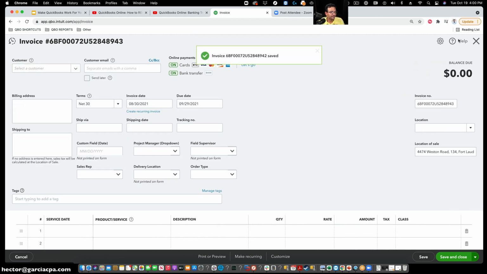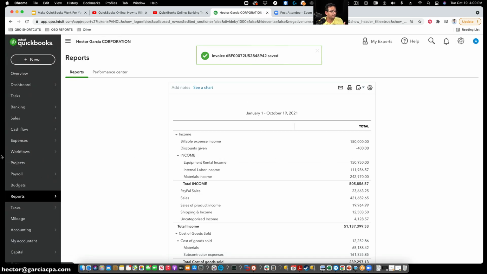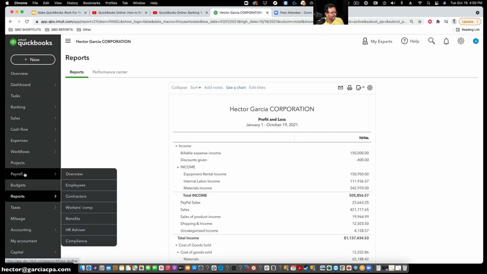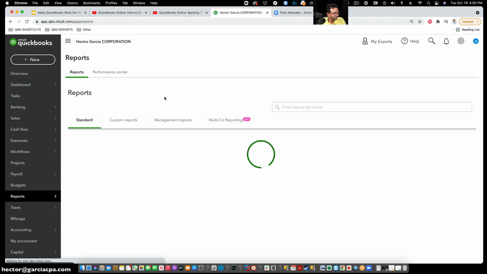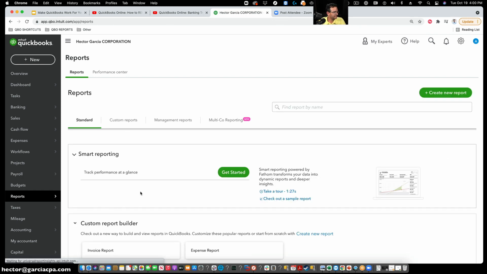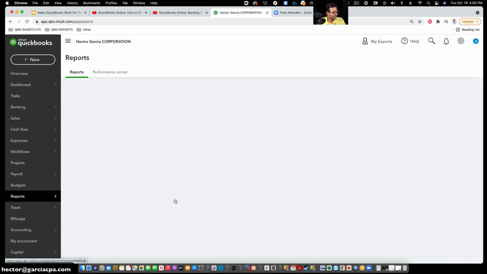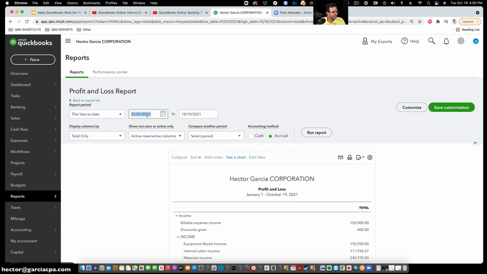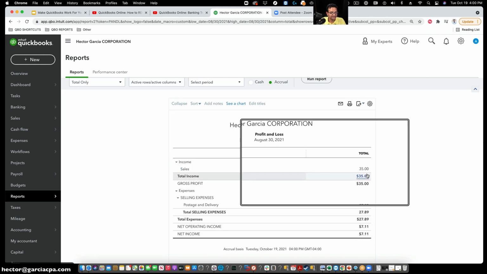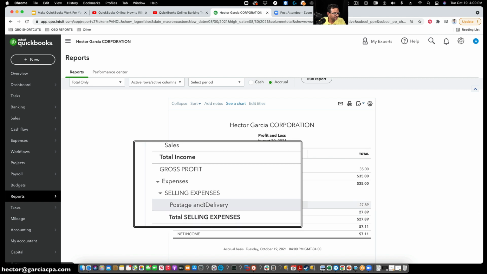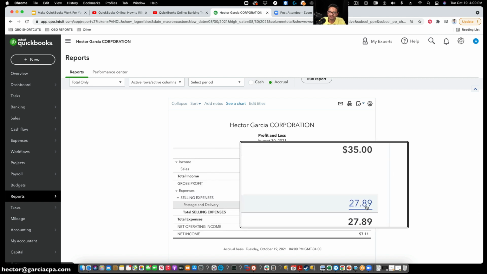What does that look like in my profit and loss? This is when you're trying to get reimbursed from a particular expense. I'm going to go into reports. And I'm just going to do a P&L just so you can see it. And we're going to limit this to August 30th, 2021. And click on Run Report. Okay. And there's my sale for $35. And there's my postage for $27.89.